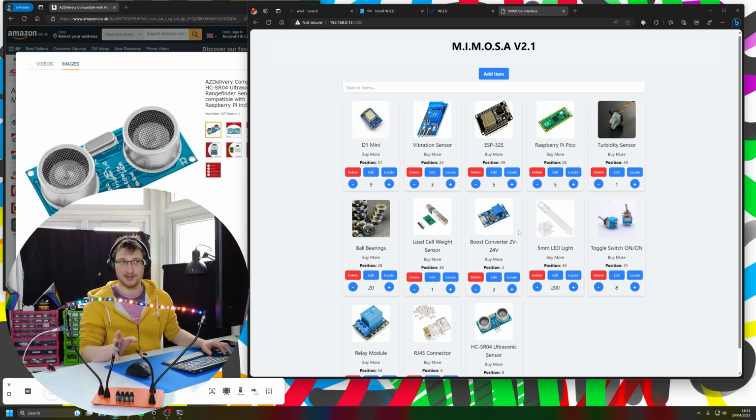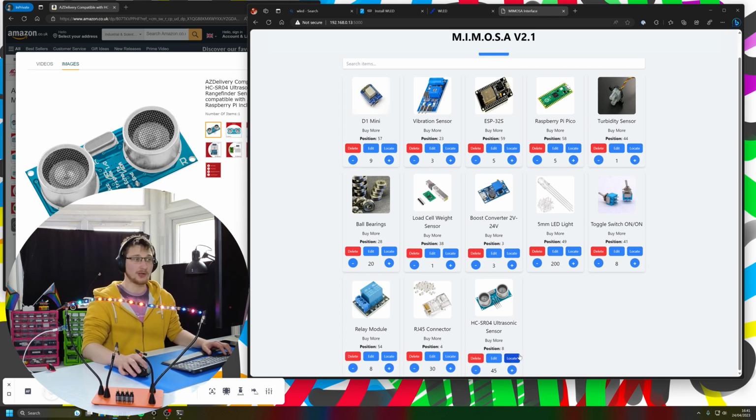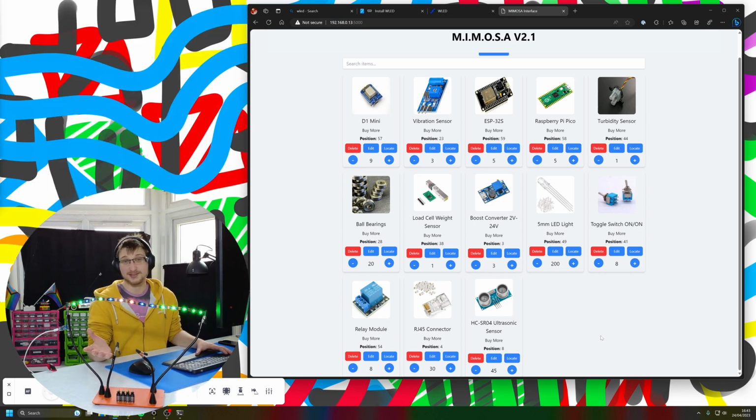There is currently a bug we're still trying to figure out where right after adding the item, the locate function doesn't work. You actually have to refresh the page and then it works. We're not quite sure why, but we're working on it. As you can see, that lights up position number 8. Awesome. And that is all you need to get started with one of these.